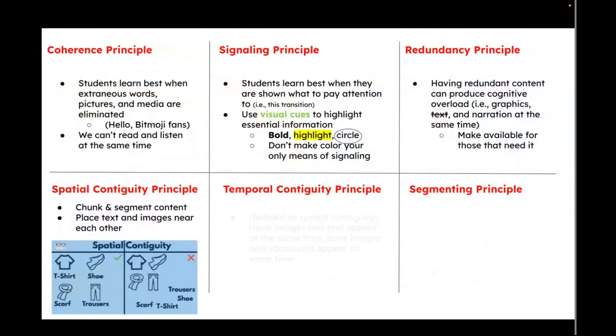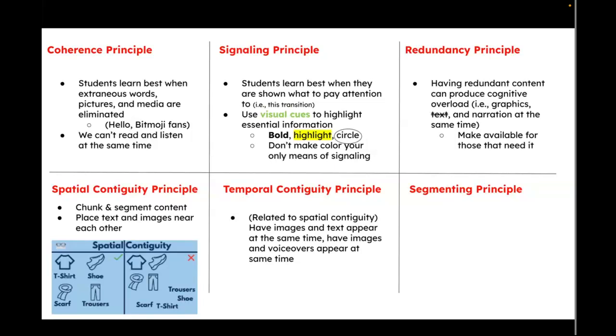Moving into the temporal contiguity principle, very similar. In this particular case, you want to have images and text appear at the same time. So if you have images and, say, a video, you want your voiceovers also to appear at the same time. You want everything to be lined up. I'm sure all of you have experienced at one point or another a video that might lag, and you're seeing their mouth move and you're not hearing anything, and then 20 seconds later, you're hearing it. It's very disorienting. So it's important to remember to keep your images and your text appearing at the same time.